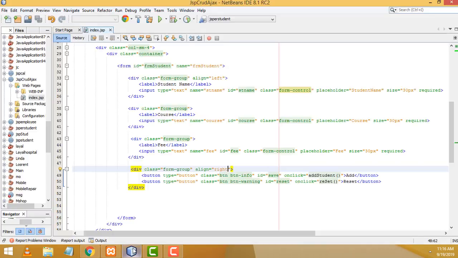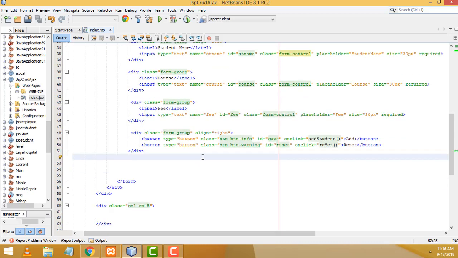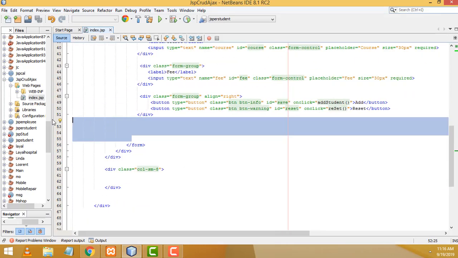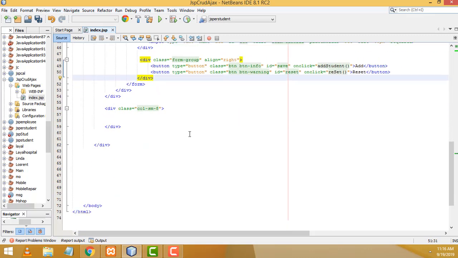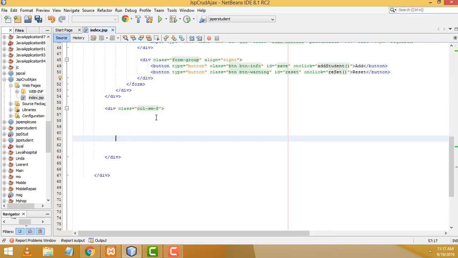Now let's go back to my project. Now I'm going to create the table. This one should be form 1. The form we have created successfully. Let's go to the table tag. Right, we have to create the table here.